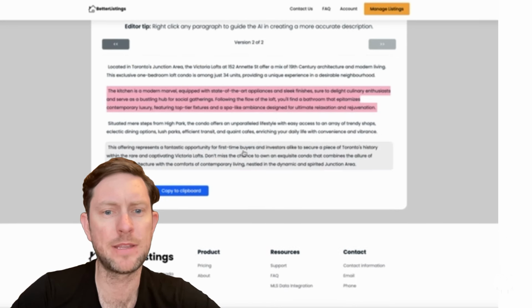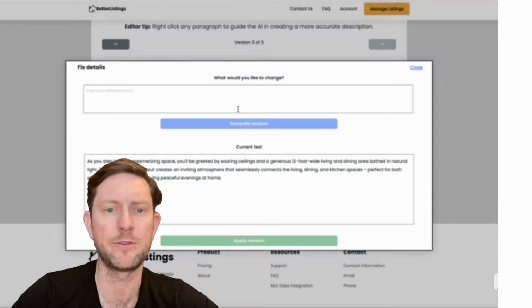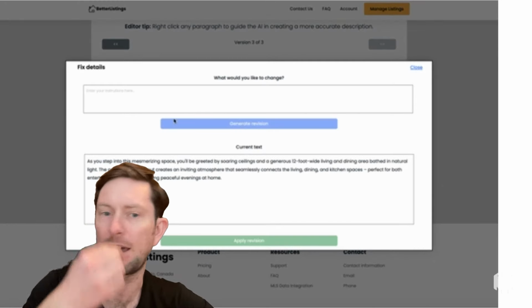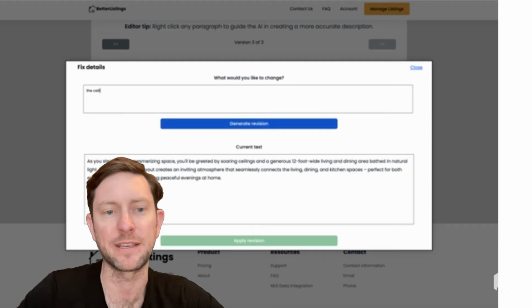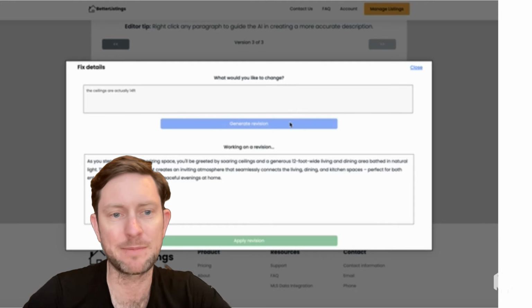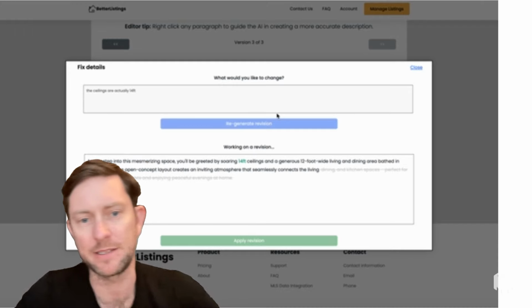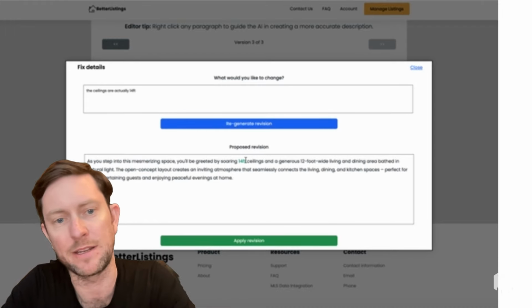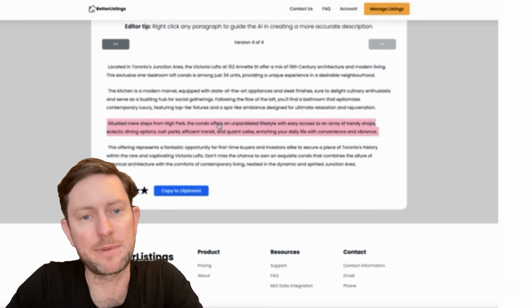Now let's imagine that I want to remove a paragraph and then I want to fix some details. Let's imagine this has 14-foot ceilings. It doesn't actually say anything particular about the ceilings, but let's just say it does. And now let's see how it revises that. So you can see it's dropped 14 feet in there. So I'm going to accept that revision.